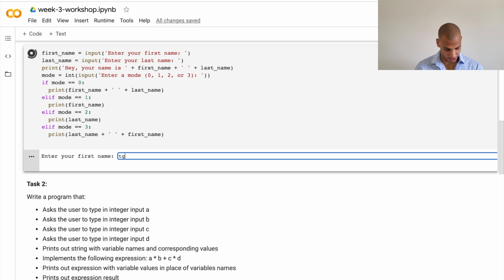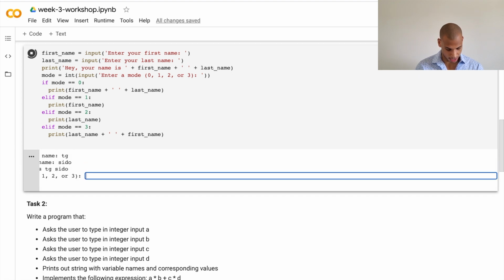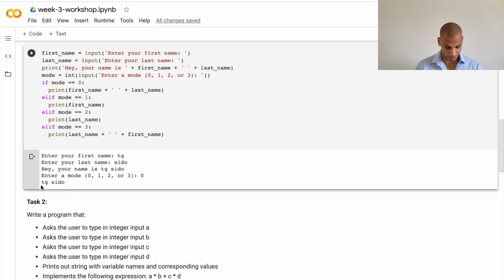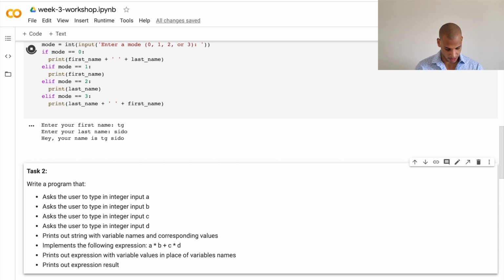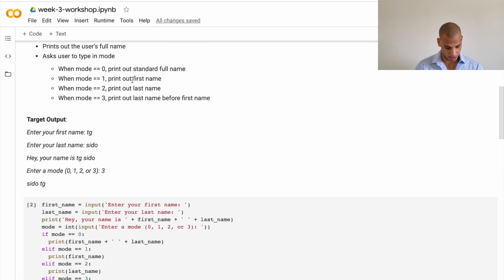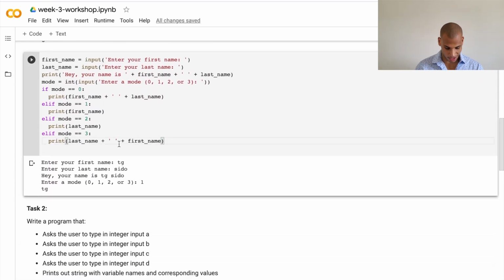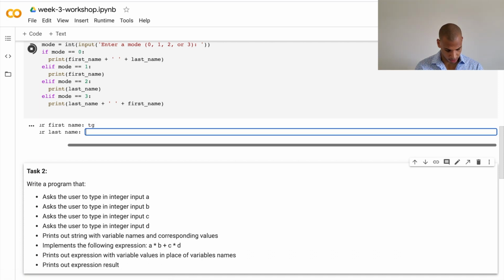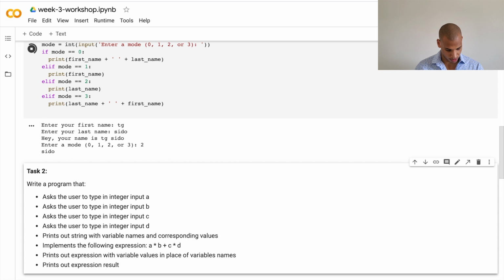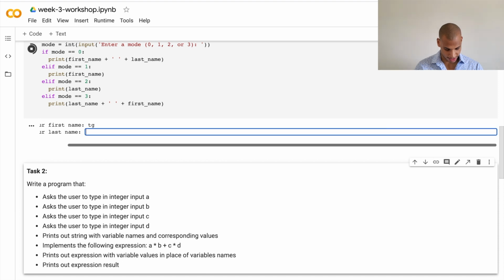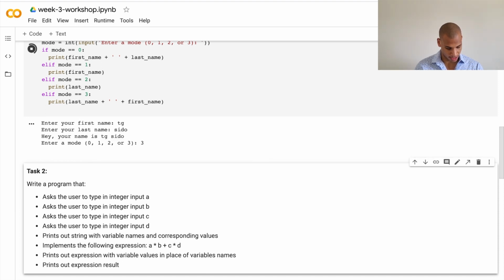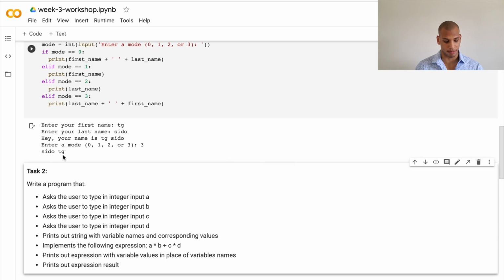Okay, so first name, TG, last name, Sido. Let me try mode 0. Okay, so right, full name just as we expected. Let me try it for 1. Okay, just the first name, which is what we expected over here. Okay, now let's try mode 2. So TG, Sido, and now mode 2. Okay, so just the last name as we expected. And now for mode 3. So TG, Sido, okay, mode 3. Gotcha. Last name before the first name. Awesome. So we're all done with this task. Now let's move on to the next task.